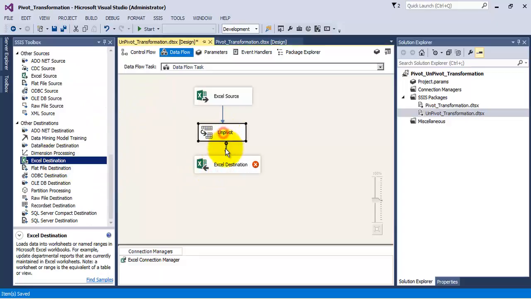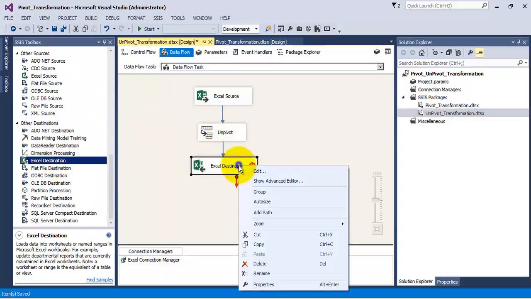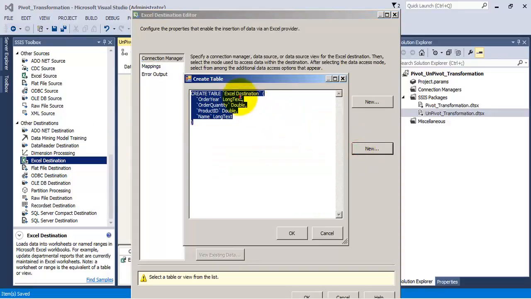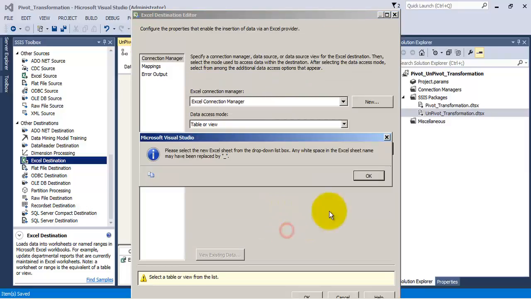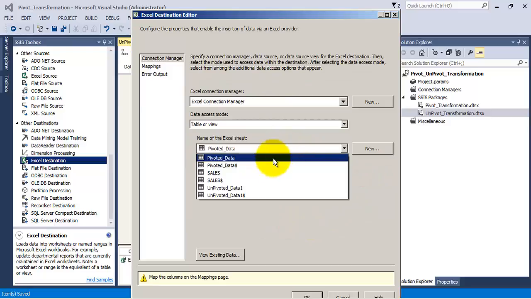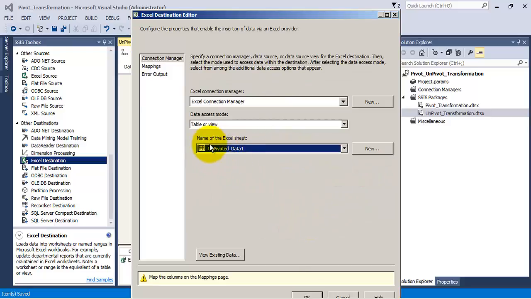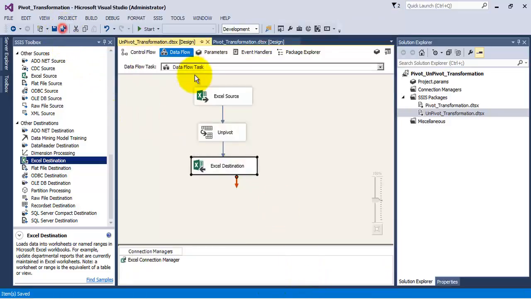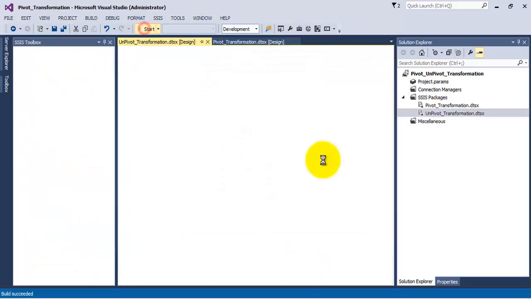In this Excel destination, let us create a new tab to store our unpivoted data. Let us name it as unpivoted data 1. Let us add our data to unpivoted data 1. Let us go to column mappings. They are correct. Let us save our package. Let us run our package.